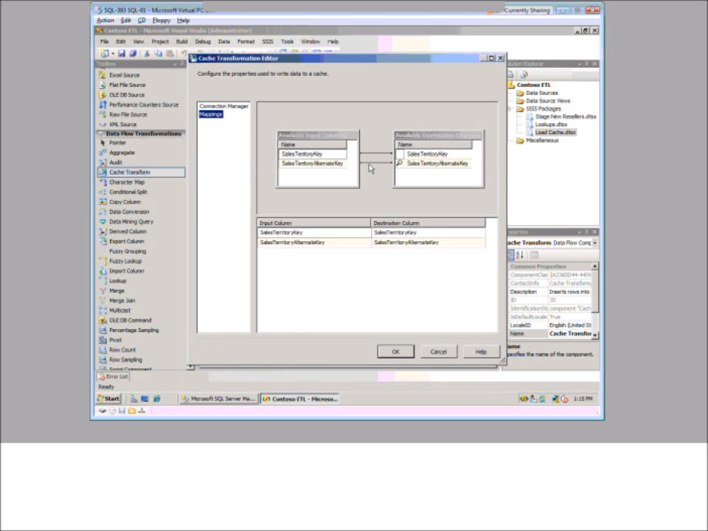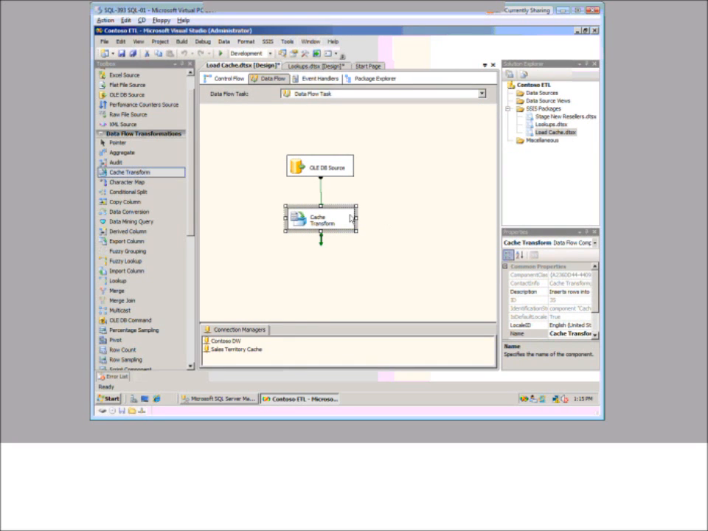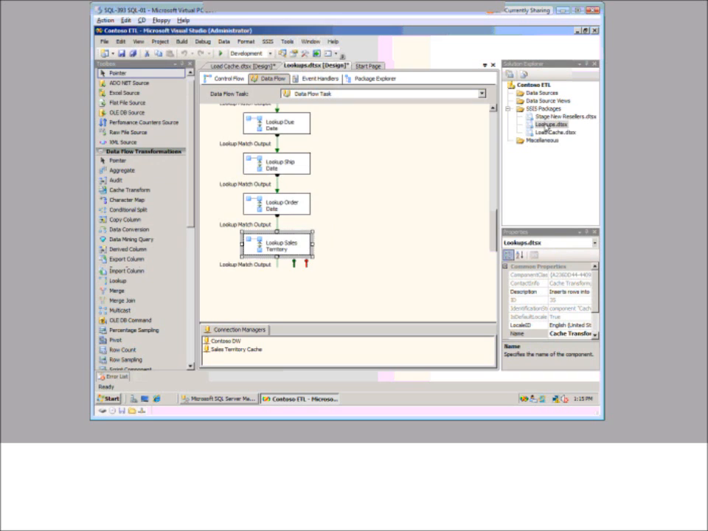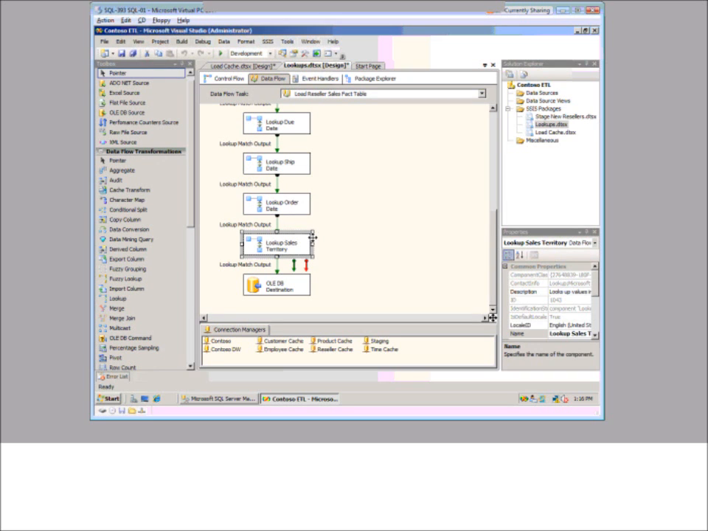And here we can look at just the mappings. We can see it's sales territory key to sales territory key, sales territory alternate, sales territory alternate. All right, so let's go ahead and click OK. We can see the red X went away. That's a good thing. So now we're going to go to the other side. So here we've built the cache, to load the cache. Now we need to go over and work with the lookups and actually change the sales territory lookup in the lookups package.